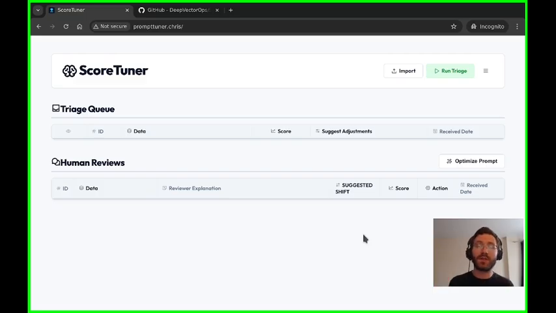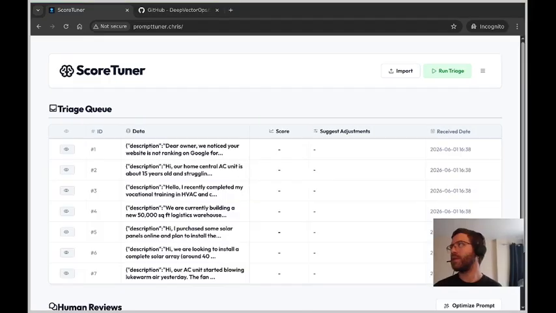And it's not just a simple prompt that ranks the data. It is a system that helps you refine a prompt to rank things using simple, straightforward feedback. So we begin with some sample data.